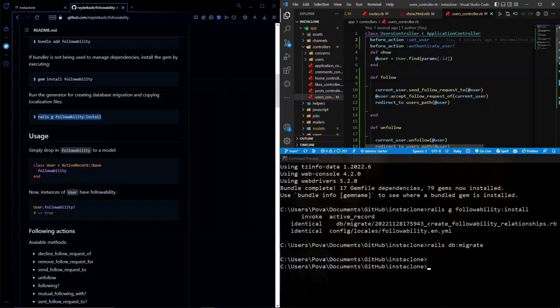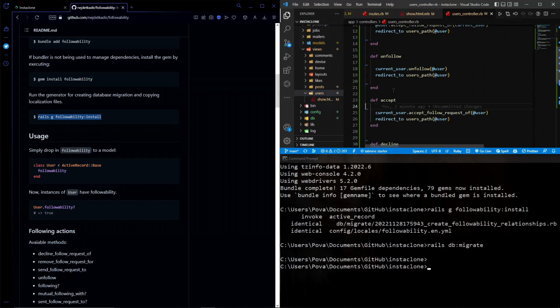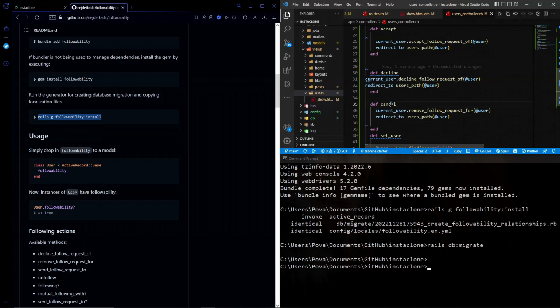Then we're saying before_action :authenticate_user! to make sure that they're signed in. If they're not signed in, it will take them to the login page. And then we have the show action, because when we go to views, users, we have a show page, and this action name has to correspond with the name of the page. That's why it's called show. And then we have the follow action, the unfollow action, the accept action, the decline action, and the cancel action.